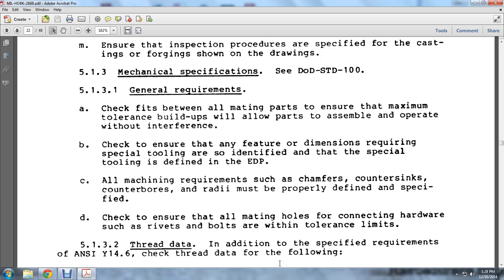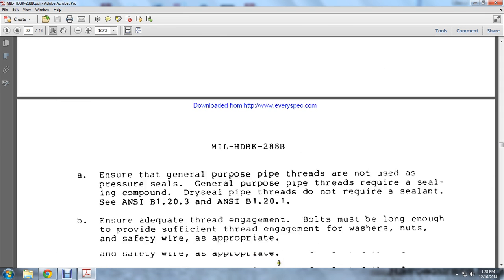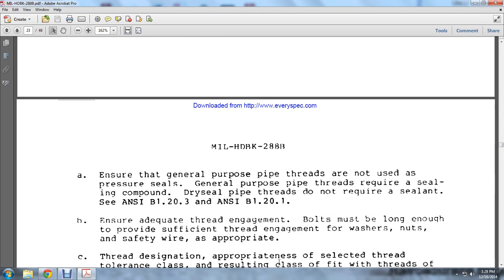Thread data. In addition with specified requirements in ANSI Y14.6, check thread data for the following. Ensure that general purpose pipe threads are not used as pressure seals. General purpose pipe threads require sealing compound. Dry-seal pipe threads do not require sealant. See ANSI B1.20.3, ANSI B1.21, ensure adequate thread engagement.